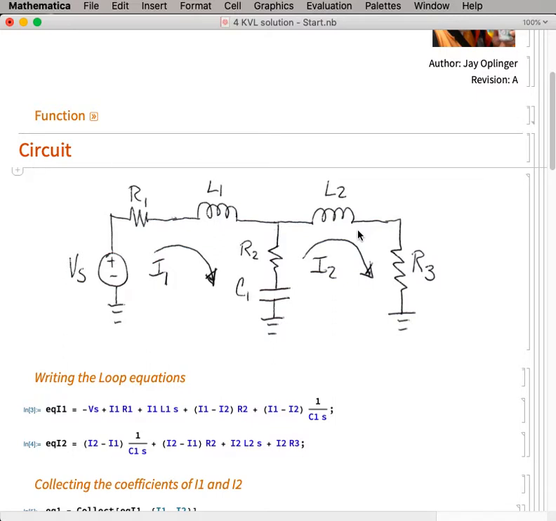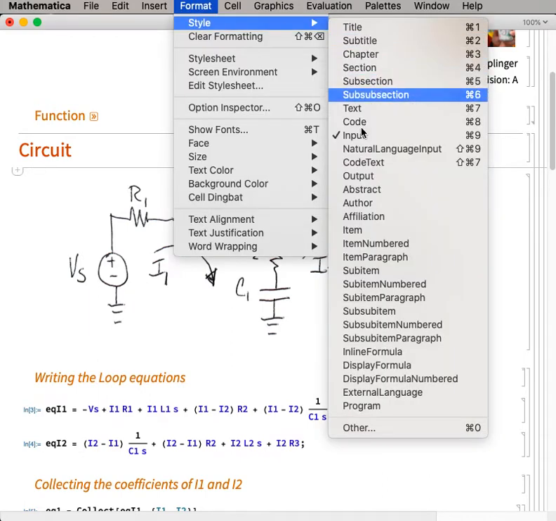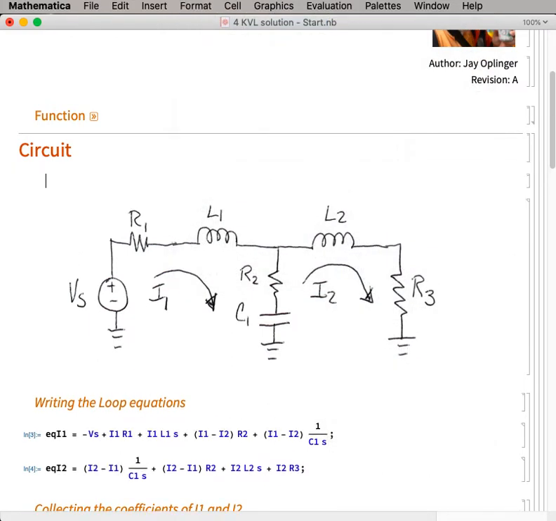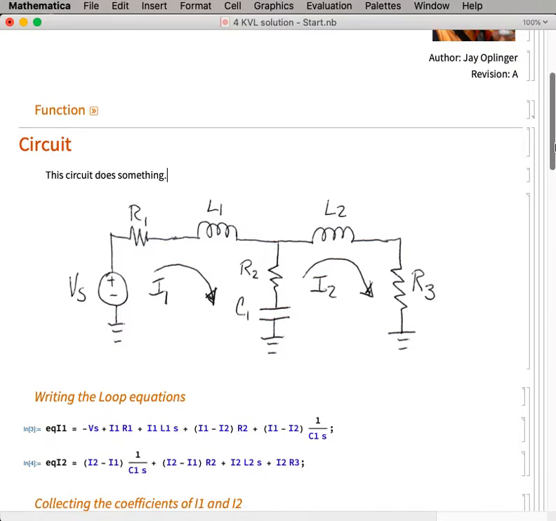So, for example, once you have this, maybe even prior to putting the circuit down here, you could actually add some text and describe what this circuit does and what its place is in the whole scheme of things. So you would go up here to Format, Style, and go to Text, and then you could type some text in. Circuit does something. Okay. You can write a detailed explanation in here of what this circuit does and why it's important.